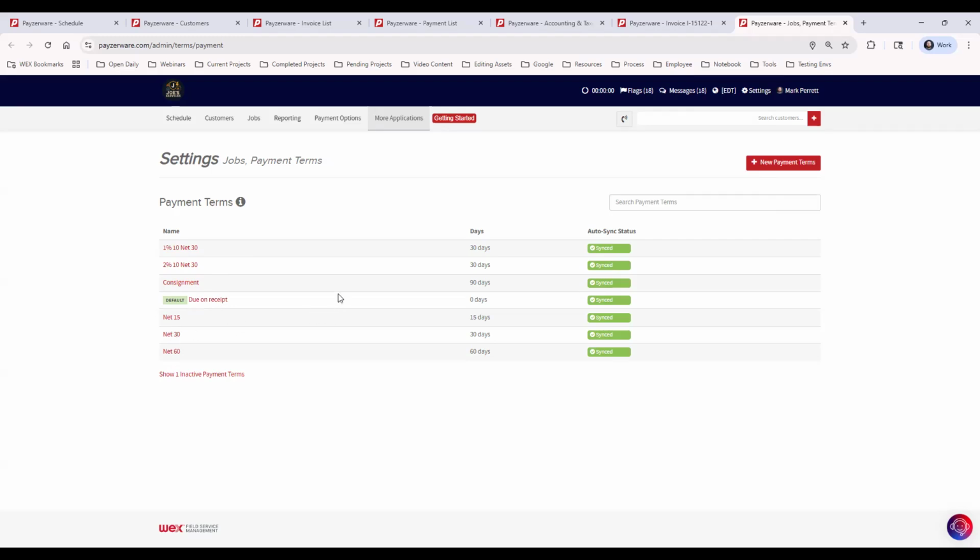But as it relates to your sync and syncing to QuickBooks, this is a two-way sync item. So if you update or add payment terms in WEX FSM, those will sync down to QuickBooks or vice versa. You can create and edit payment terms in QuickBooks, and those will sync up to WEX FSM.